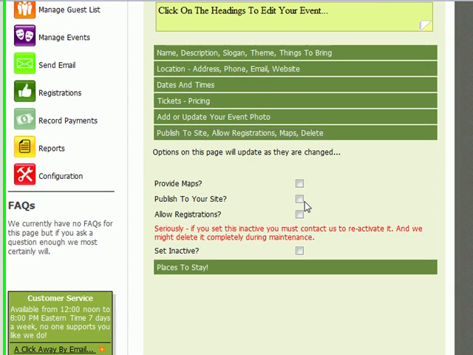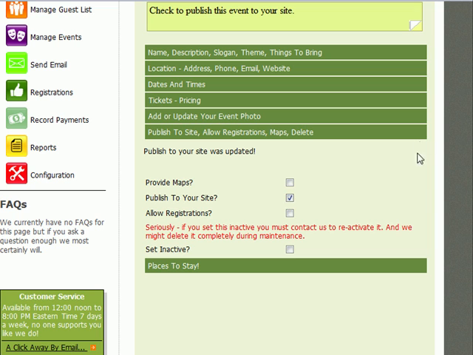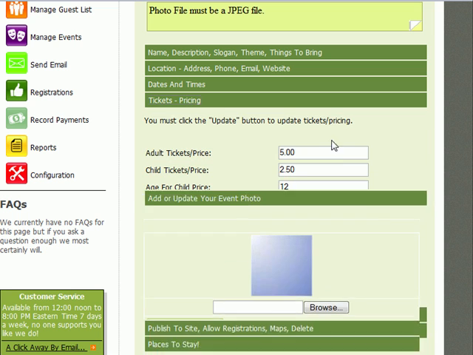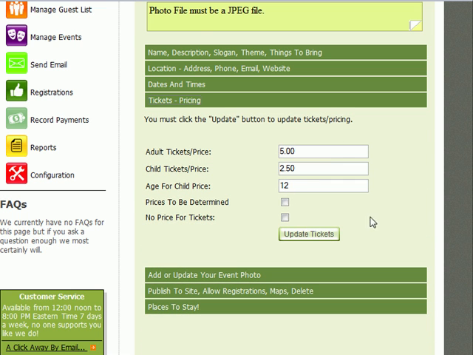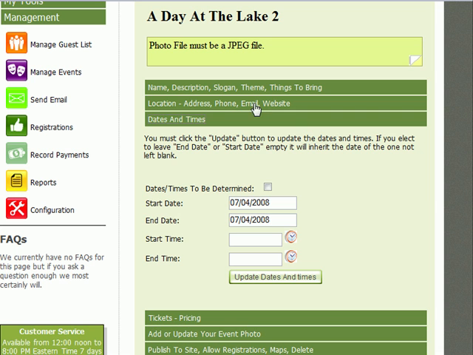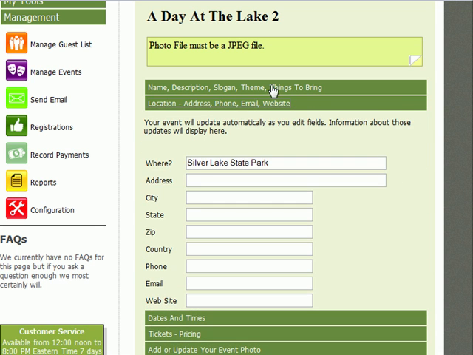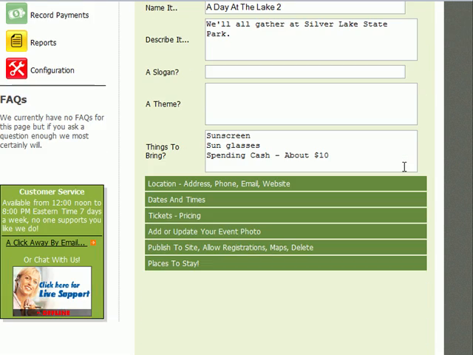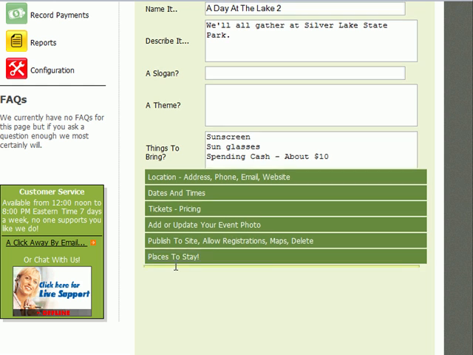So we're going to go ahead and click publish, and you'll notice up here on the right hand side there's a little indicator that indicates that we're updating the event. So it's been updated. Another thing that we can do is add a photo. Tickets and pricing we've already seen. We had that before on the previous screen. Dates and times, the same thing. Location, name, description, slogan, theme, things to bring. And down here, places to stay.